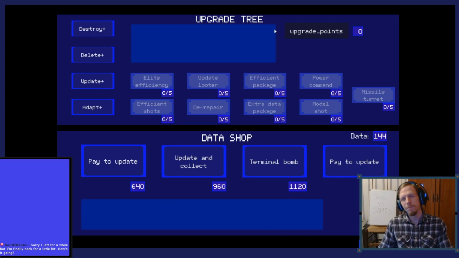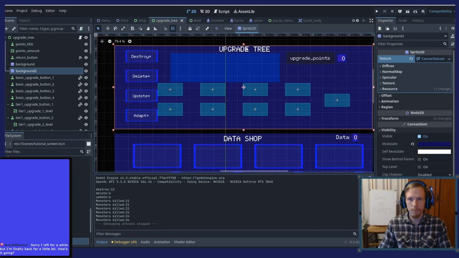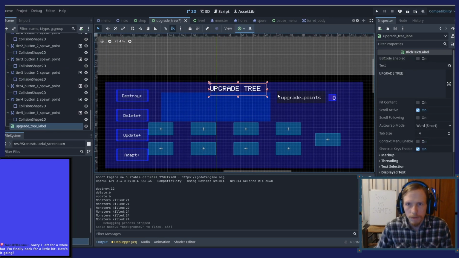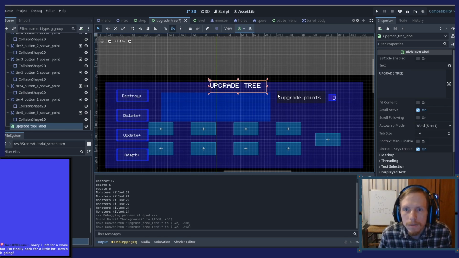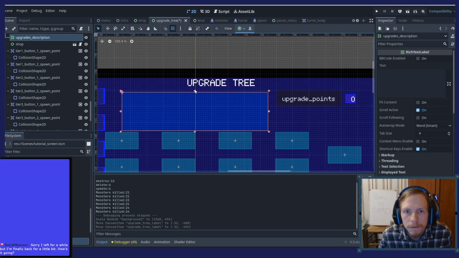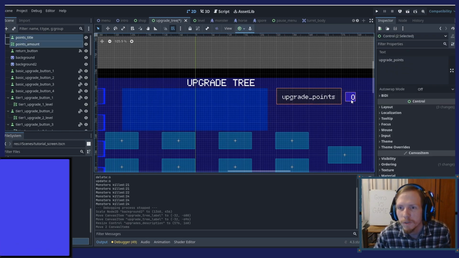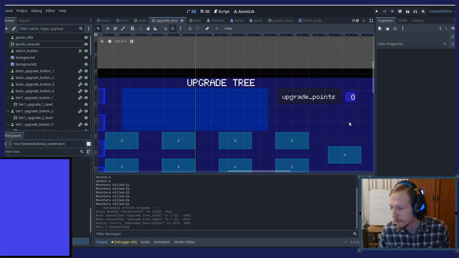Just... okay, I don't like that top part. Let me try it kinda like this. Yeah, I'm a bit of a perfectionist when it comes to this.